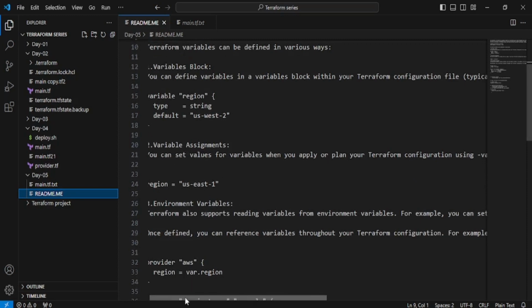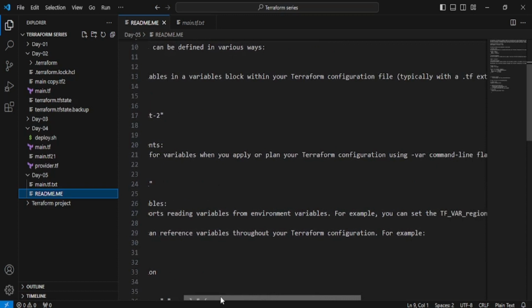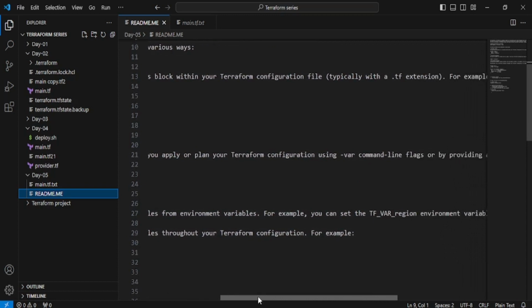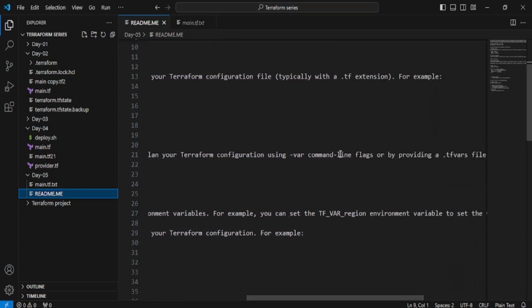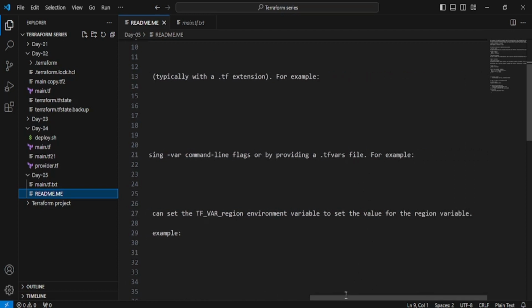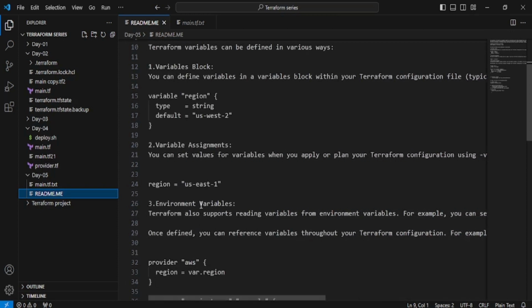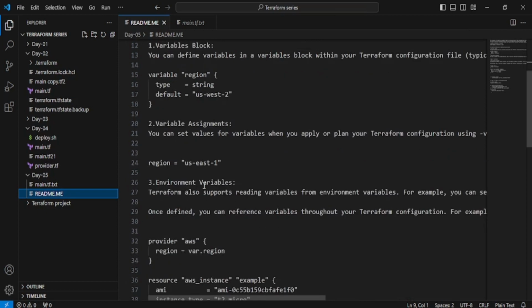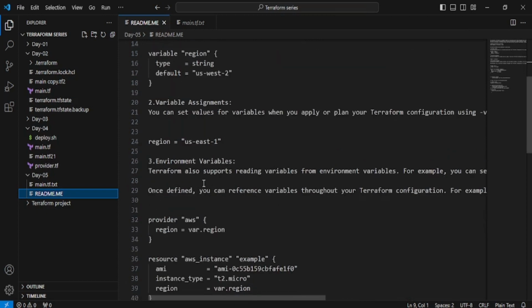Here you can set values for the variable when you apply and plan your Terraform configuration, like with -var command line flags, or by providing .tfvars files, for example. Then it can be called at runtime, which we are going to cover in the lab, and I will show you. The second part is environment variables.